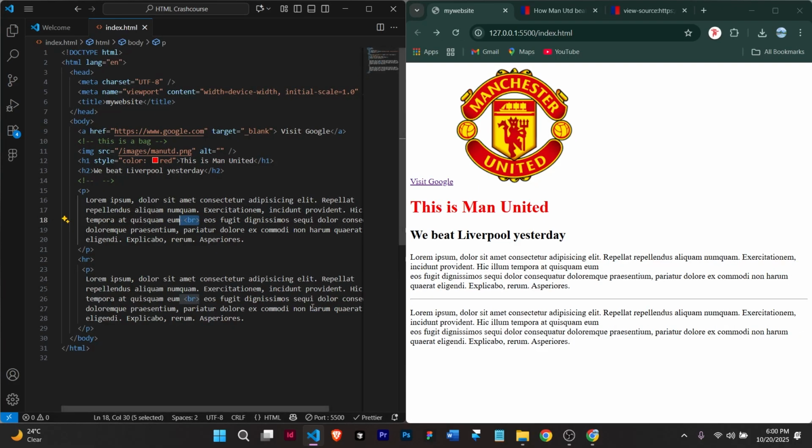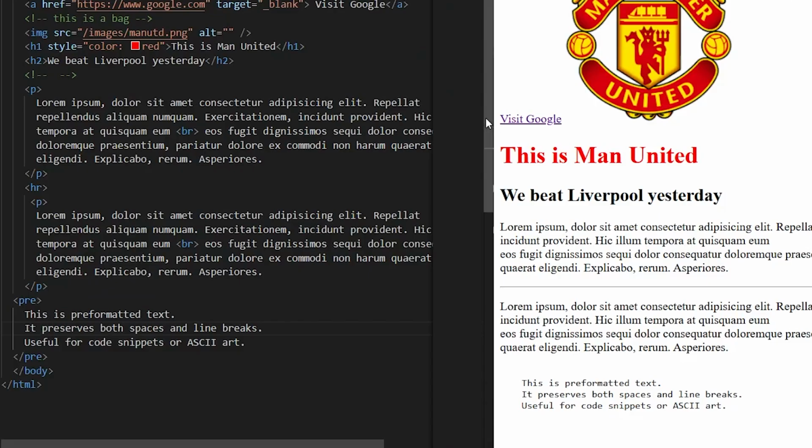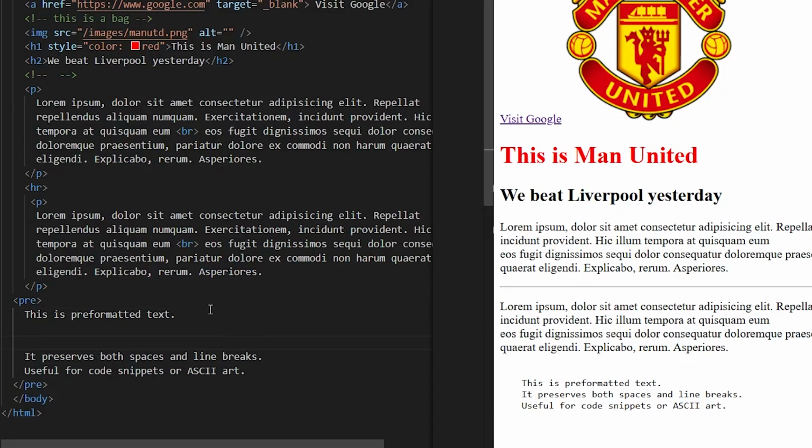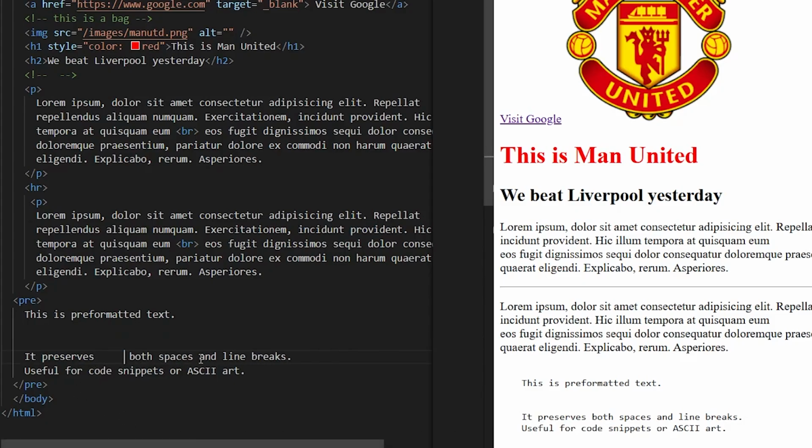And we have PRE elements, and PRE means pre-formatted text. The PRE element also allows you to display content how you want it directly. You see, because I'm giving spaces here, it's going to also give spaces in the output.